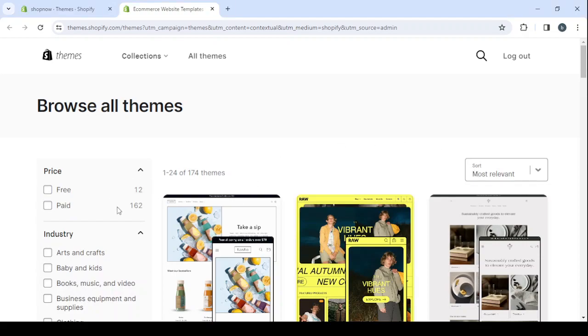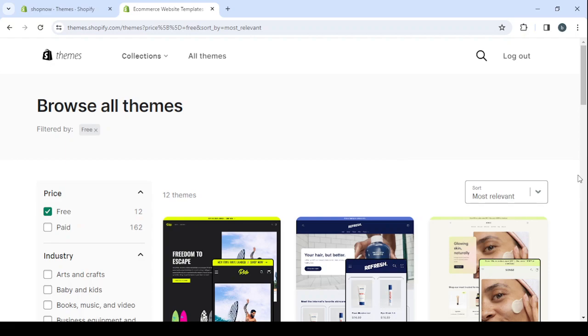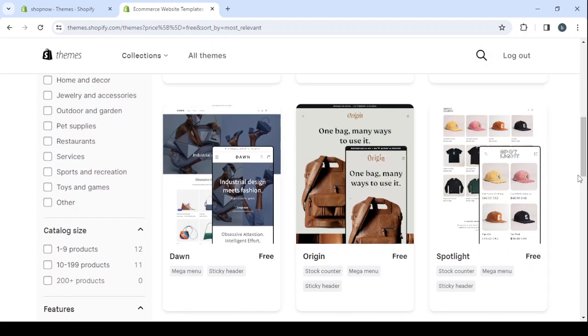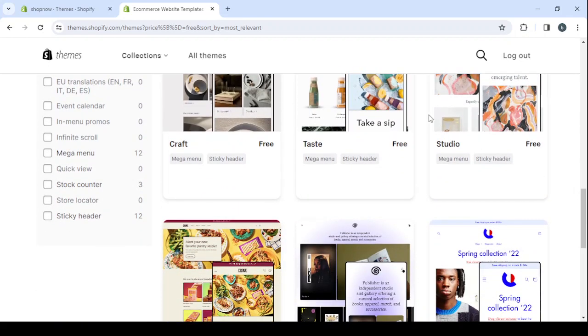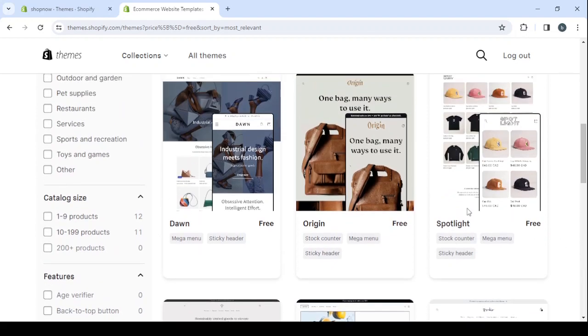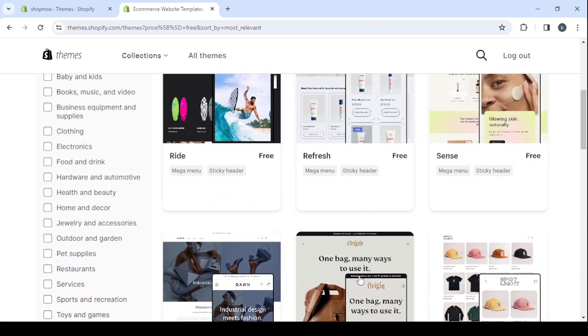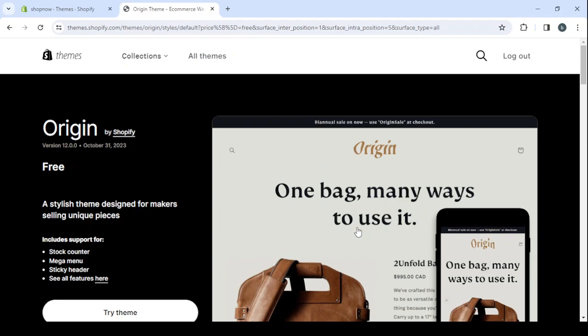Most of them are paid, but we have 12 free themes. Let's check them. So here, by scrolling down, you'll be able to see the free themes. So here we have Studio, Taste, Craft, and we're trying to create an outdoor and adventure gear store. So I think this one will match what we're looking for. Let's check it, Origin. Let's see how it looks.